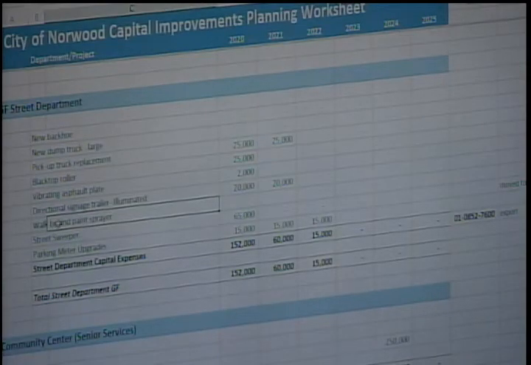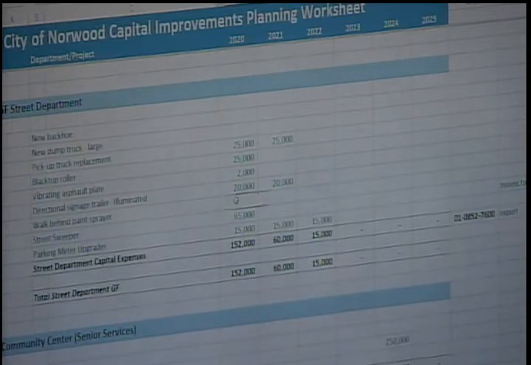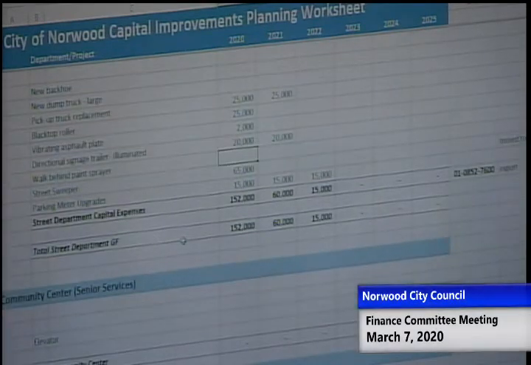We've got directional signage on an illuminated trailer. You forgot the pickup trucks too. Pickup trucks, yeah. Walk behind paint sprayer. Actually, we didn't put in the dollar amount for that, so we will have to add that. We were talking to the superintendent of public works last night and getting numbers for that. So that does still need to be added here. That'll be one of the things we'll have to do.